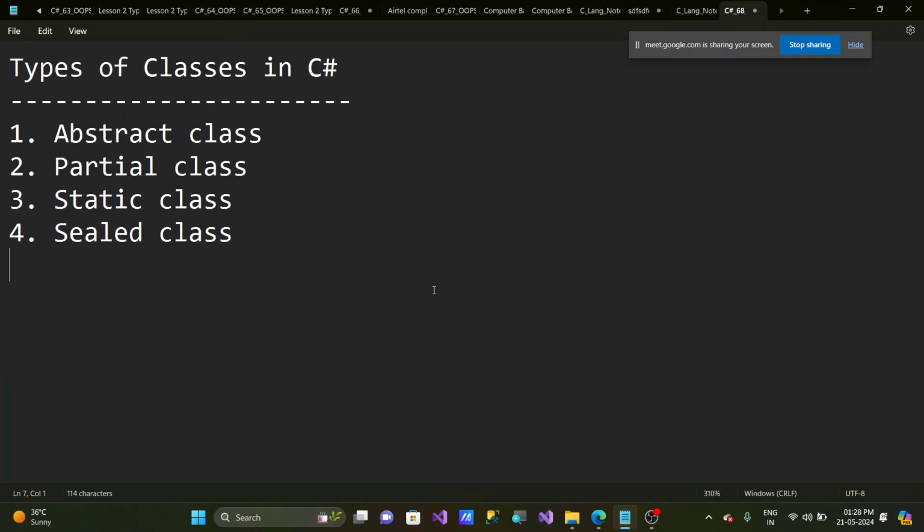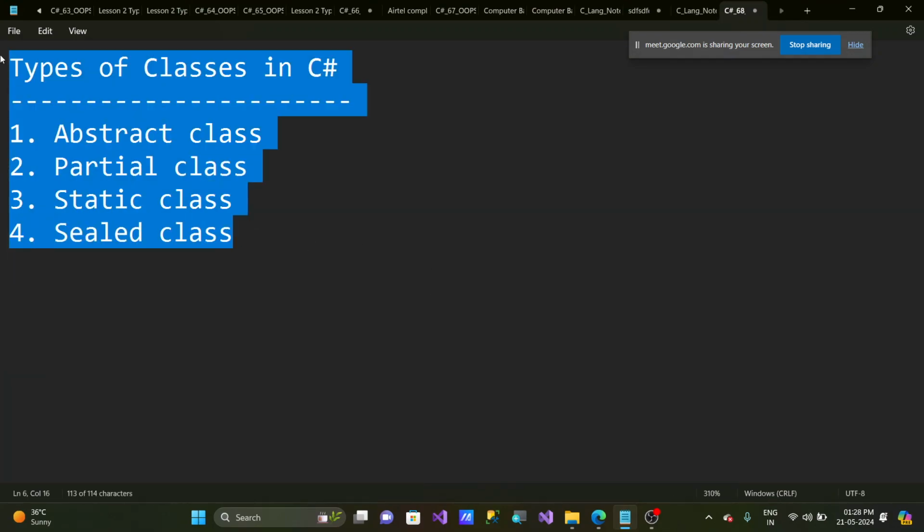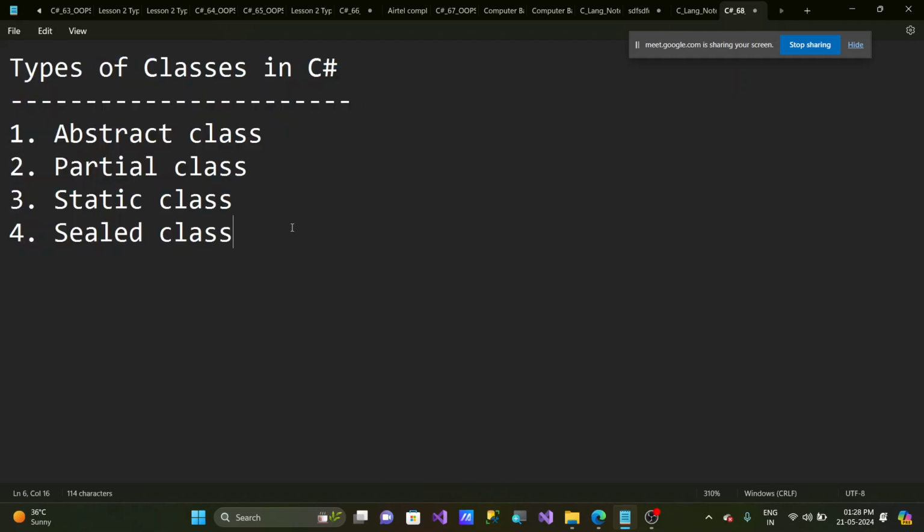So in this video, we are going to talk about a topic called types of classes in C Sharp. There are four types of classes in C Sharp. The first one is abstract classes. Second one is partial class. Third one is static class, and the fourth one is sealed classes.